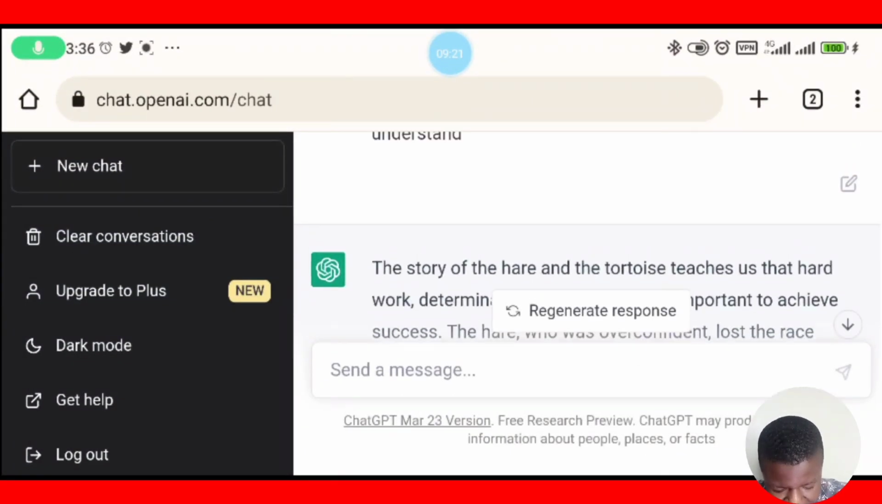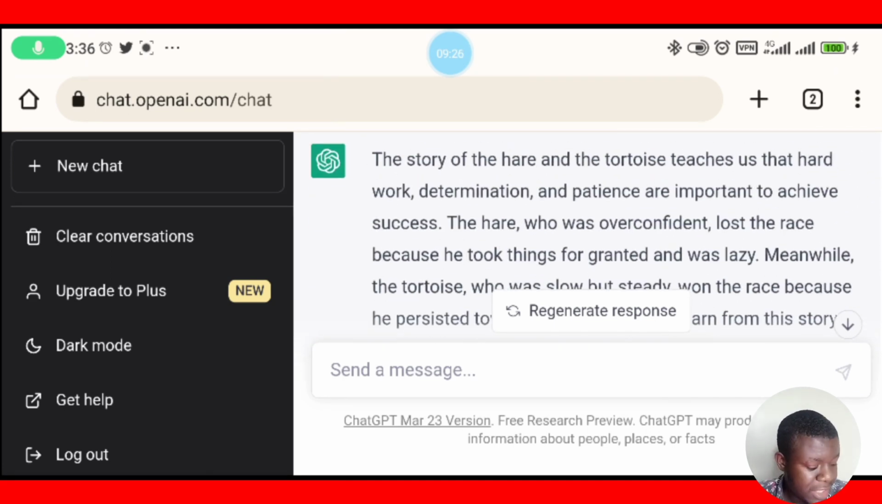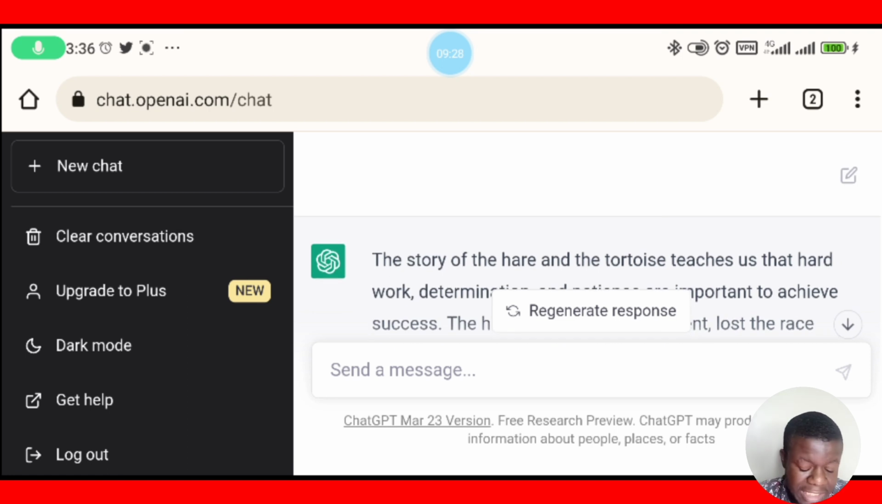So as you can see, I said summarize this content. So it has already summarized the content. That's one of the things you can do with ChatGPT. You get a long content and you ask it to summarize it for you.